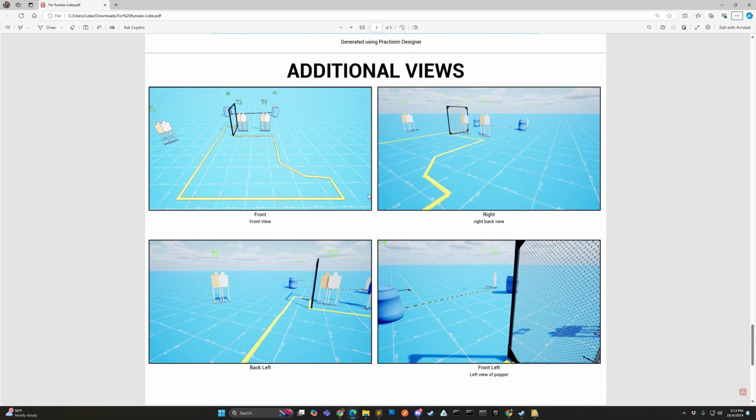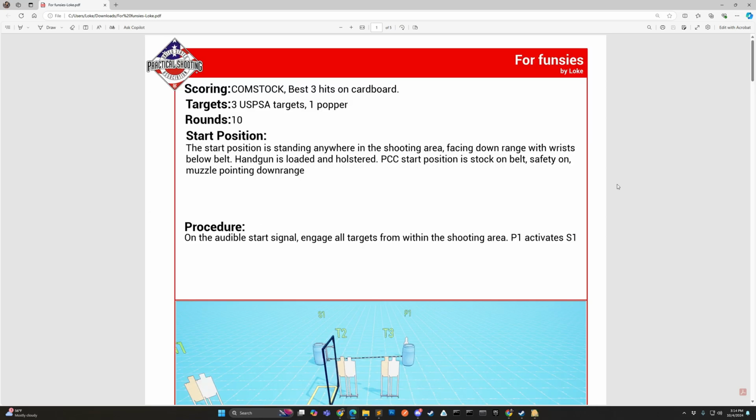So in the additional views, you see the front view, right view, back left, and back right. Your front view, your right view, your back left, and your front left. And remember, there was a place when you created the cameras that you can add notes for each camera. And so those notes will appear here, right? Right back view, left view of popper, front view, and so forth. So that's it for the written stage briefing tutorial.